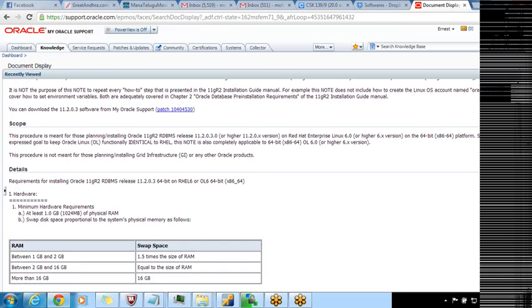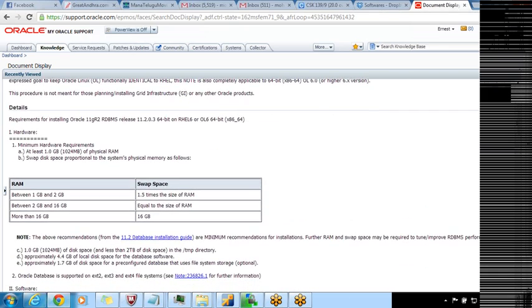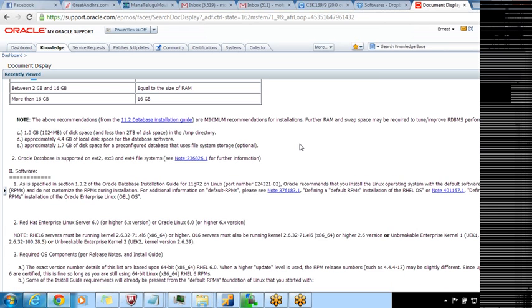Now if you go to the requirements details, it will say the minimum RAM should be at least 1 GB. Okay, so we have 1.5 GB allocated for the server, so we'll be good with this requirement. And then we need to have swap space at least 1 times the size of the RAM. So we already created a swap space with 4 GB I guess. So we'll be good with the swap space also.